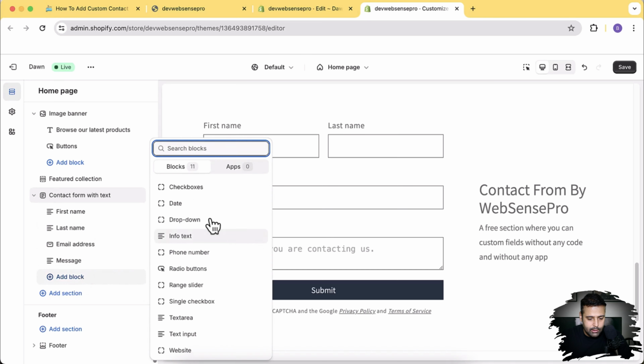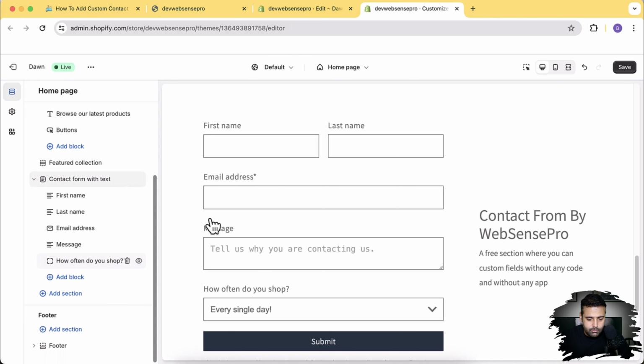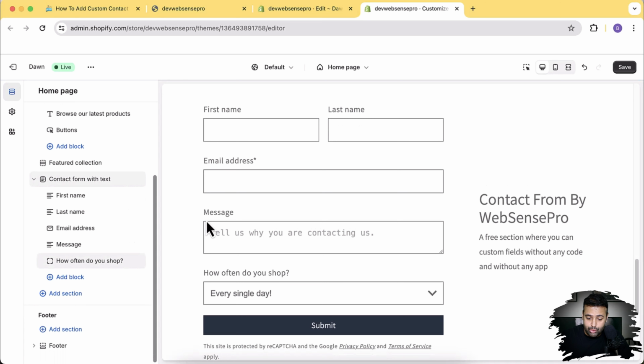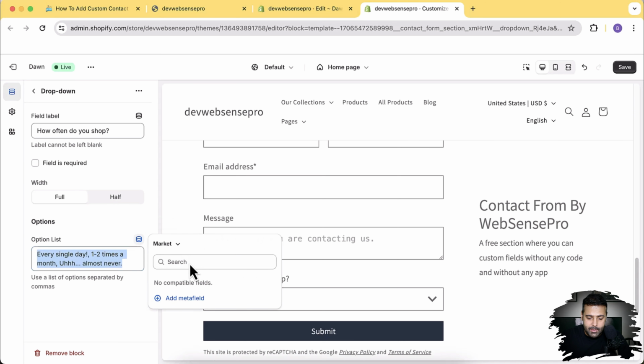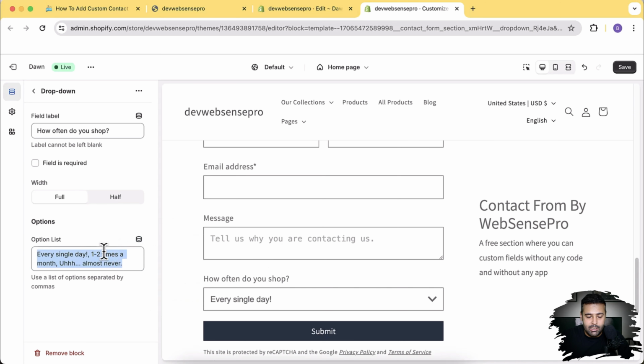Now let me add a drop down field. And how often do you shop? So it already has some fields. We can make this field optional. We can make this field required, and we can select the width of it as well. So half width will look like this, full width will look like this. And you just have to add a comma for the option list. You can also add a dynamic source by adding the meta field. You can also pull in the meta field value on the drop down field.